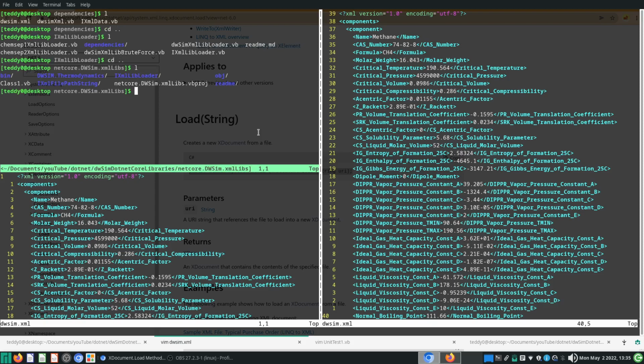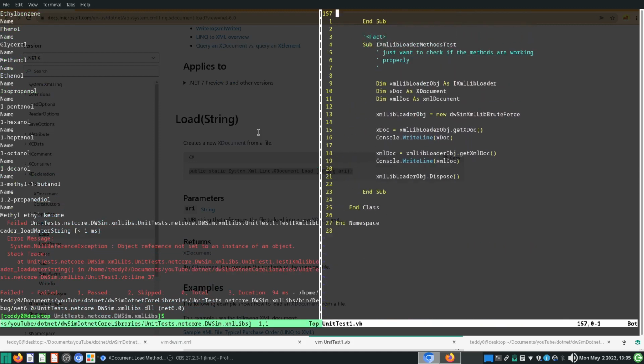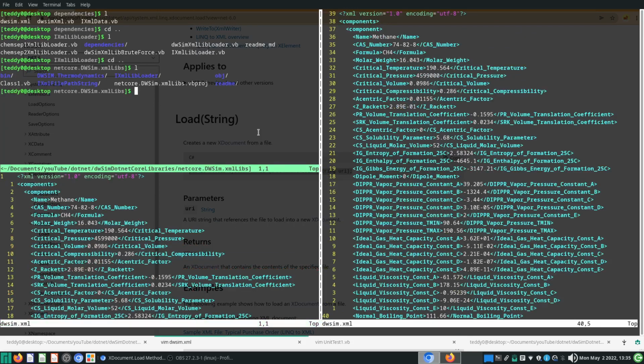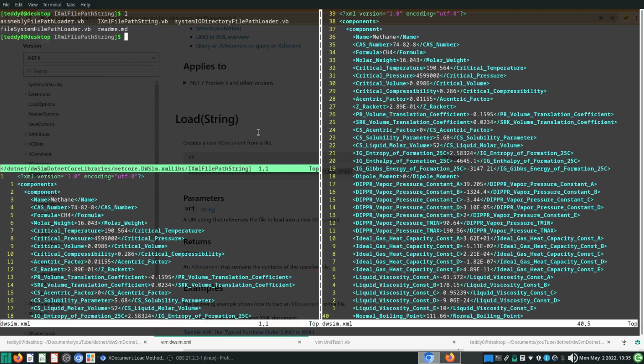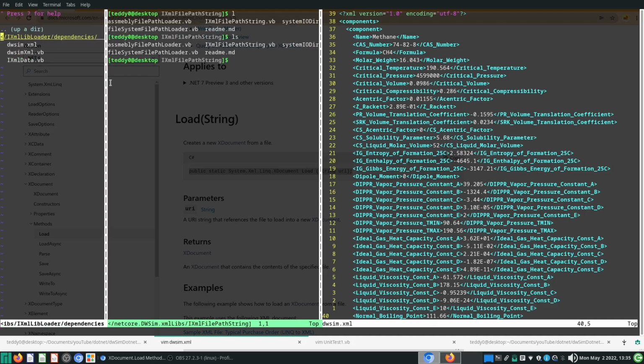Let's see, do I have my unit tests? I think I saved all the things under another class. Let's go to XML file path string. I loaded all the things here into the XML file path string. I can show you some of the ways that I used to try and load this thing. I shouldn't use Vim, I should use nerd3 to open this up. Let's go up a directory, up two directories, IXML file path string. I'll give you this assembly file loader.